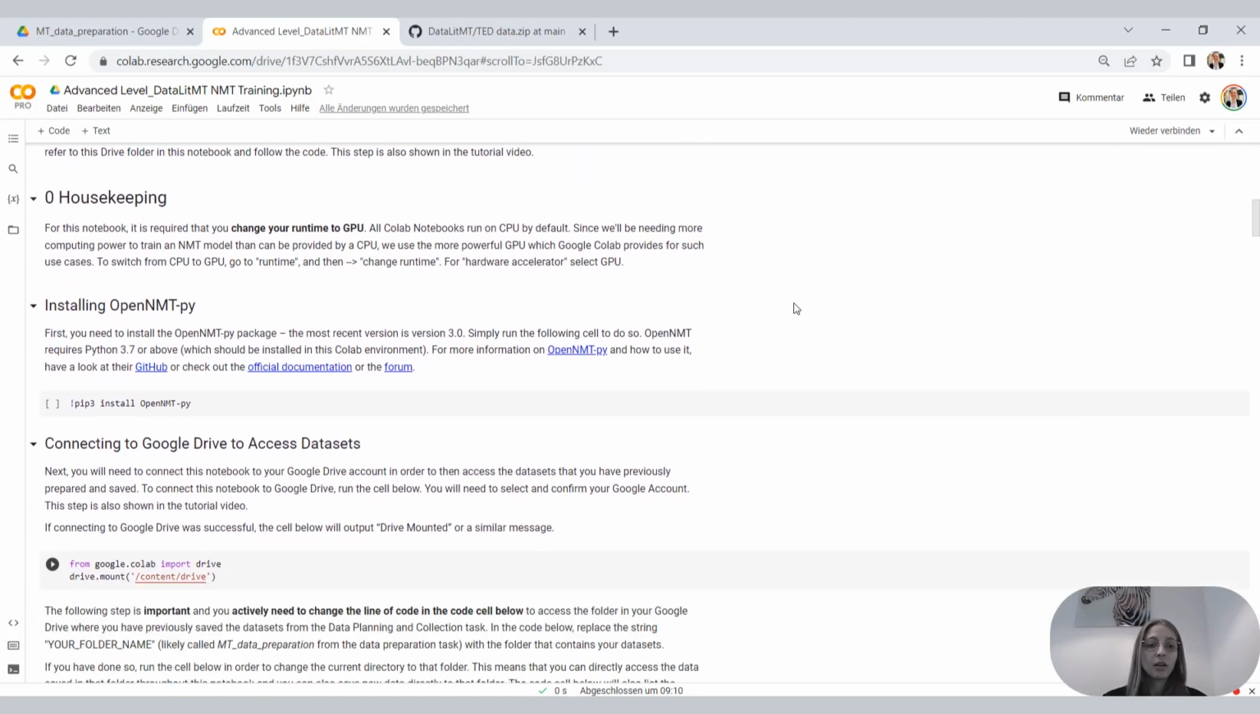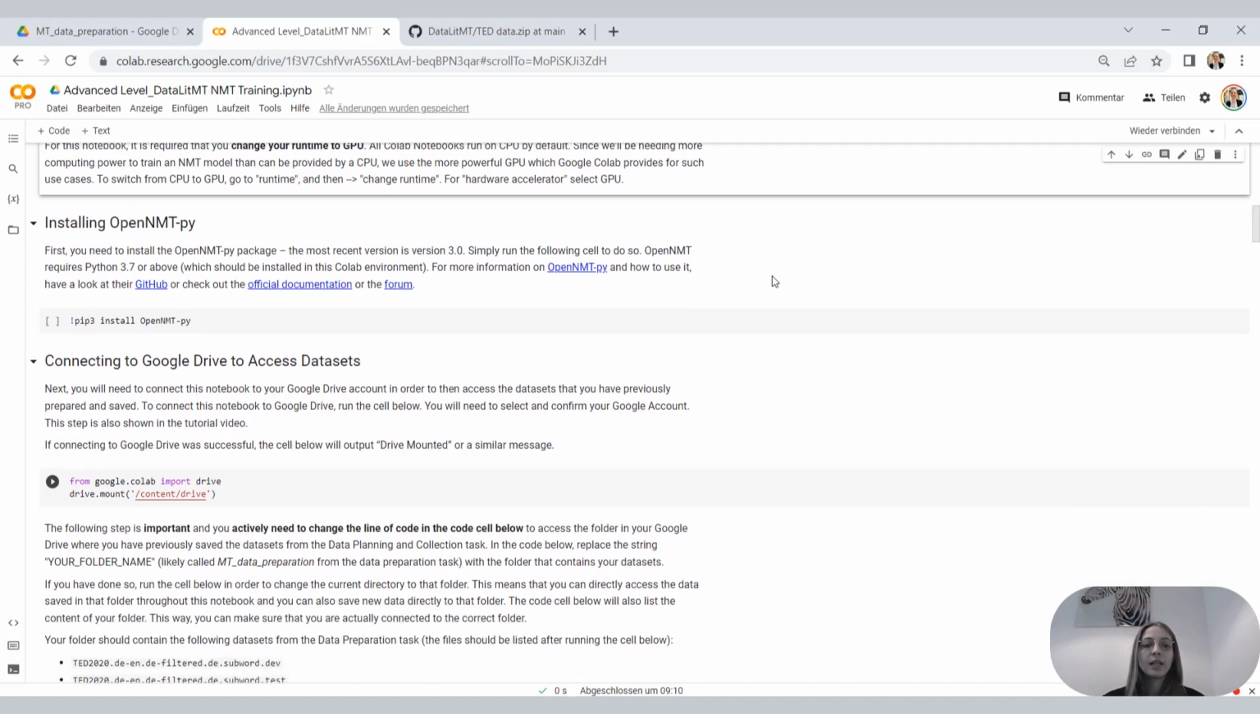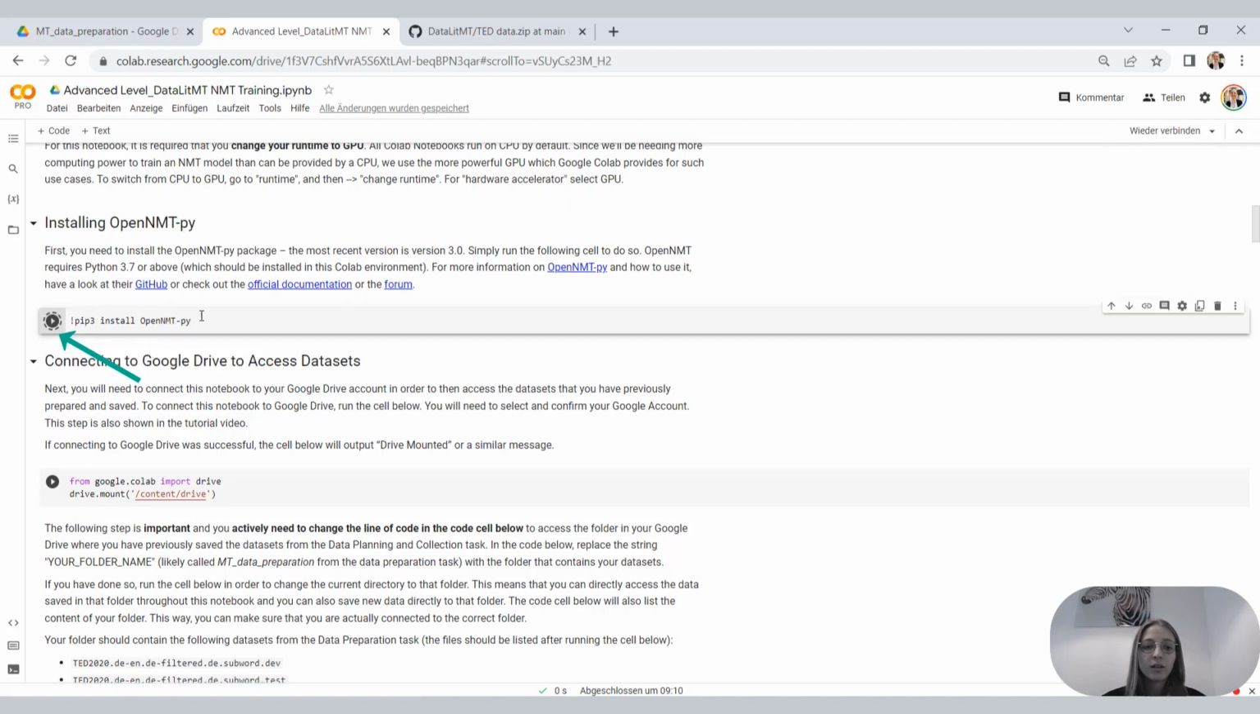What we've done already in the beginning, because I mentioned it, is that we changed the runtime to GPU. This is the important step that needs to happen, and if you haven't done so, remember to do that. Now we can start installing the OpenNMT-py package. This is something that we need to install in order to then call functions that they have prepared for us. This is pretty great because then we can refer to their functions and their code.